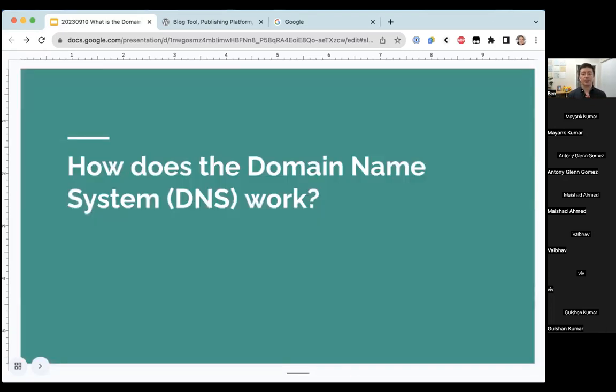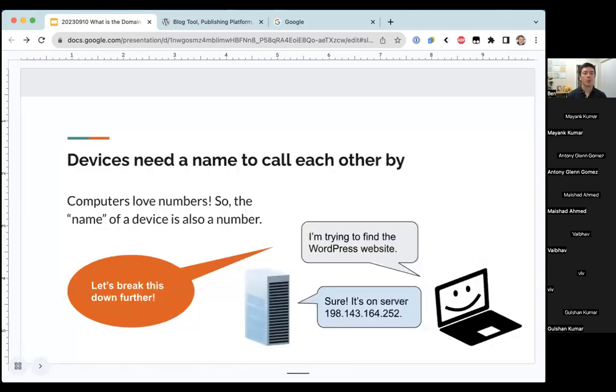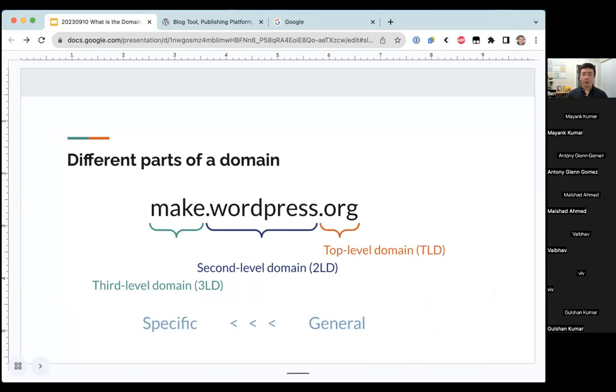How does the domain name system work? So it's the process of converting numbers to domain names, but how exactly does that conversion work? So let's break that down a bit further. Before we jump into that, for those who aren't familiar, I just want to do a refresher of what the different parts of a domain are called.